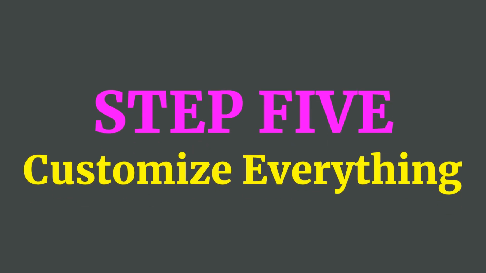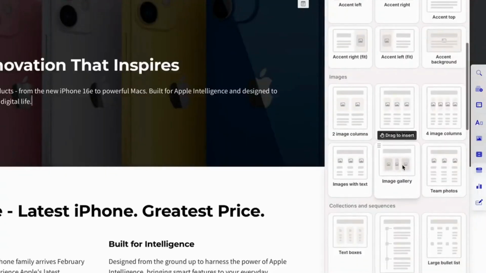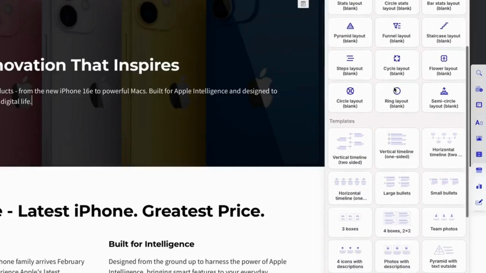Step 5. Customize everything. Once the website is generated, then go ahead and customize everything. Modify the layout, tables, graphs, and other design elements.